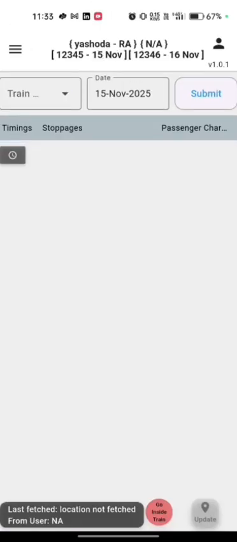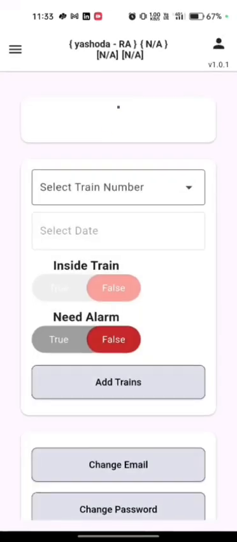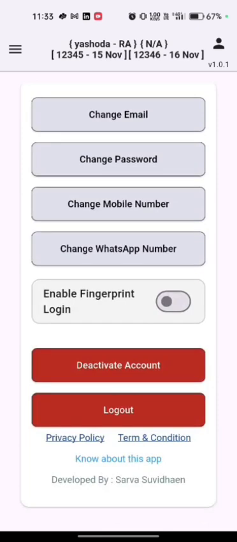Let's see the enabling of the fingerprint, so the user can log in with the fingerprint. By clicking on this icon, there is an option called enable fingerprint login. Click on this. So we can enable it with the device fingerprint. For this, the permissions required are use biometric or use fingerprint, and internet access and network state.